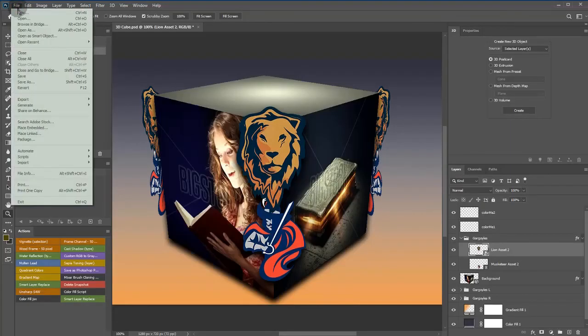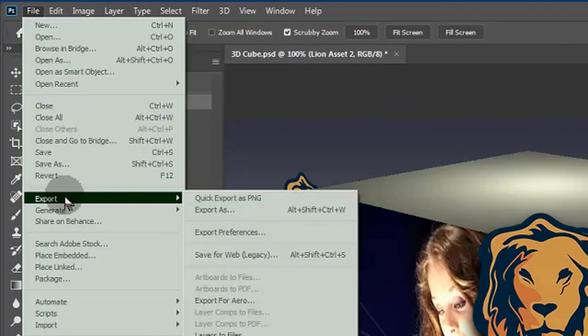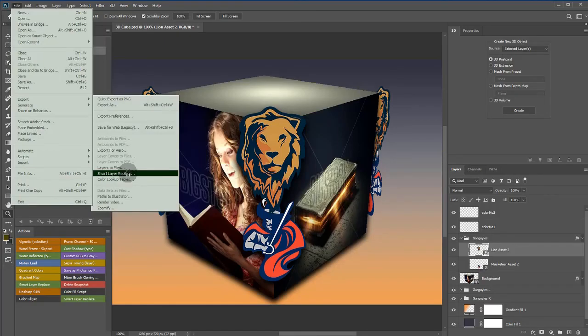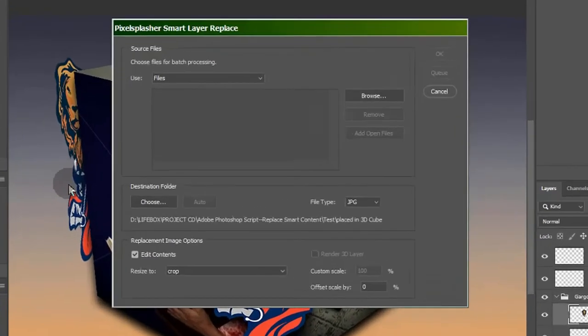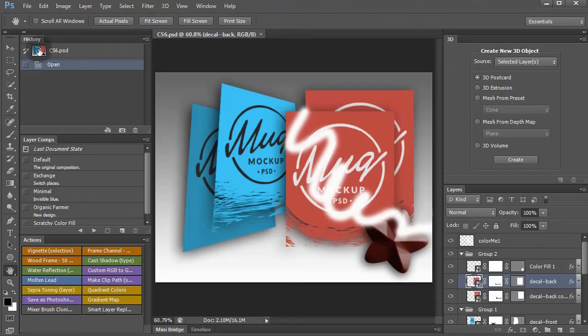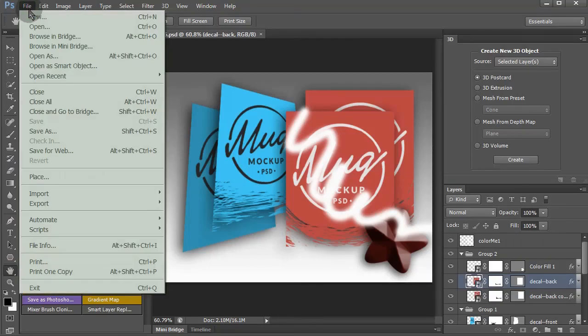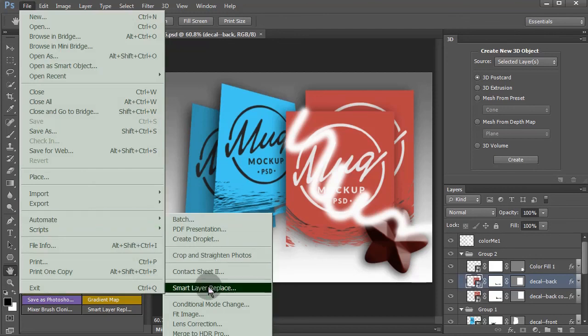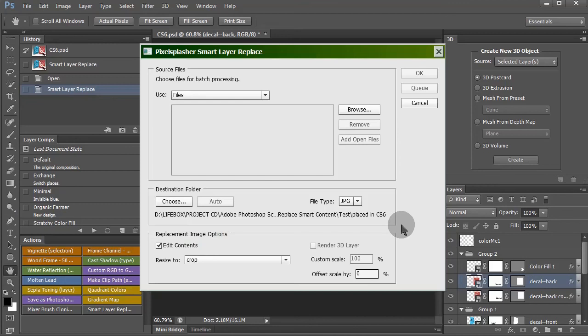To access the extension in Photoshop CC, click on the File menu. Export. Smart Layer Replace. Congratulations! You're ready to use the extension. In Photoshop CS6, click on File menu. Automate. Smart Layer Replace. Old schooler, you're now all set.